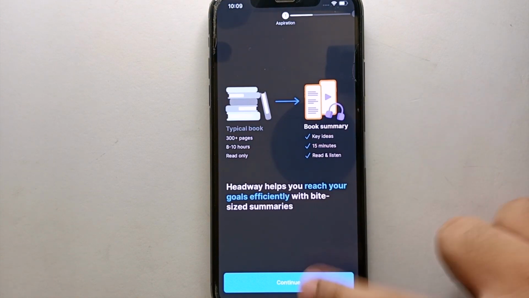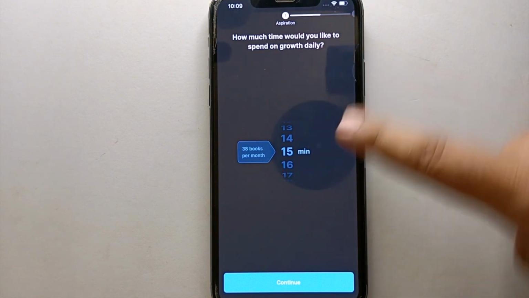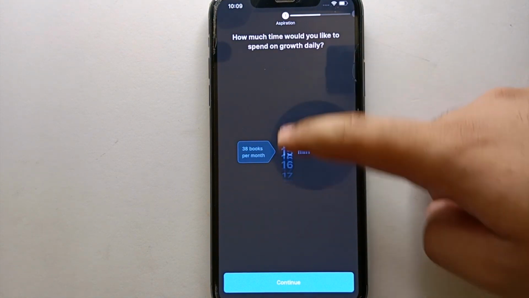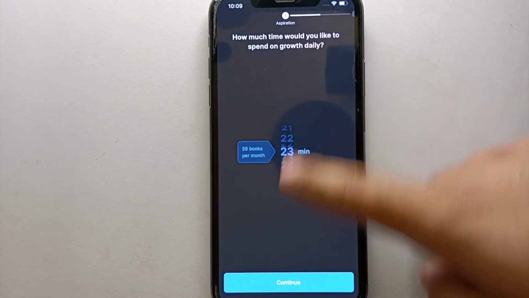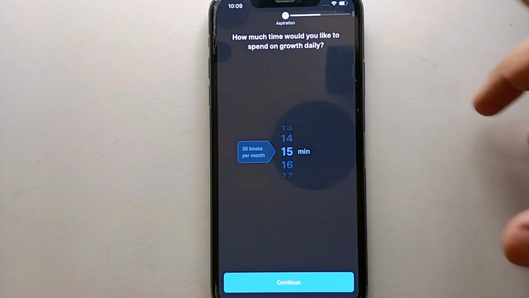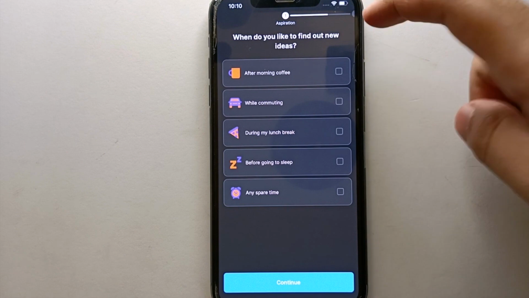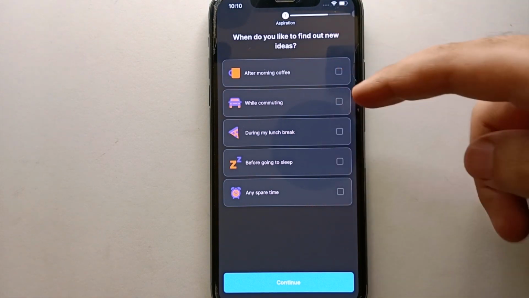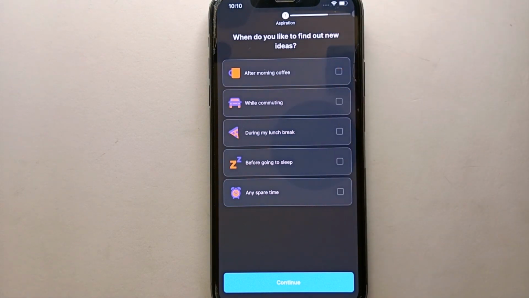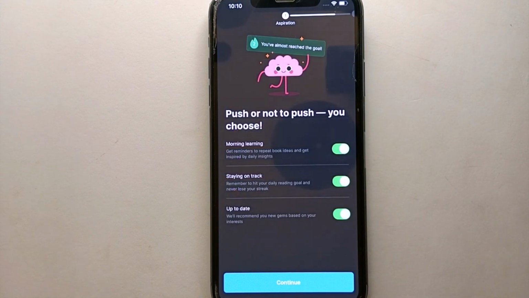You just have to keep clicking on Continue, and after that it will ask you how much time you are ready to give to this app for reading. So it's all up to you. Whatever you think is the best time for you, you can choose that, and after that just click on Continue. And after that you have to again go through all these options and choose whatever you think is the best one for you. Here you have to explain when you're ready to have the best ideas, like which time of the day. So you can choose that and again click on Continue.